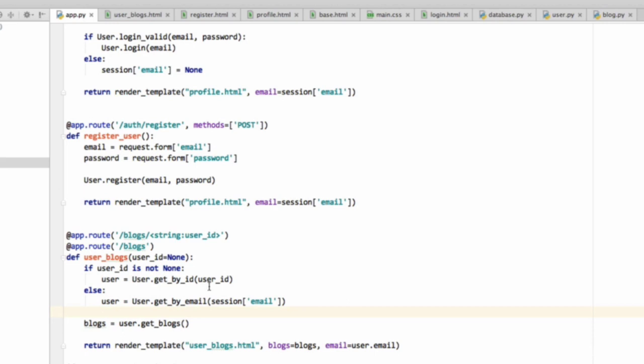Okay, so I think you can see what I'm doing here. If the user ID is not none, it means we've accessed this route, we've given it a user ID, so we want to find that user's blogs. If we access this one, it means we want to access our own blogs, so we're getting the user as per the session email, i.e. yourself, if you're logged in.